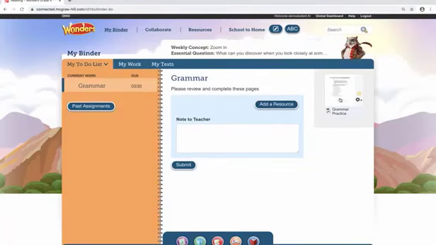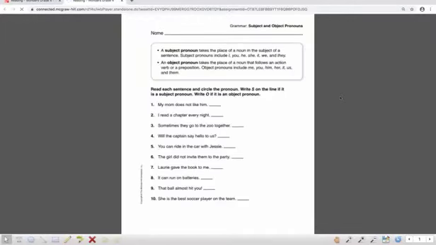So here we are, and I, as a student, would come and click to open my assignment. I, of course, could print these pages out if I needed to, but I'm going to do them digitally, because this is assuming that students have internet access and a device. And so here we are going to have to read the sentence and circle the pronoun. So I've got a circle tool, right? I can use my circle tool and use that to circle.